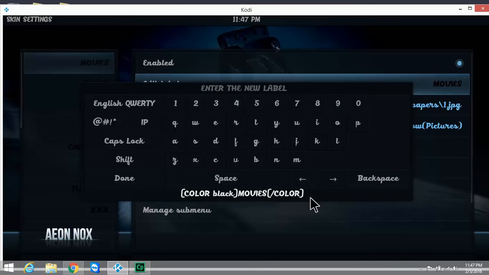and here you have the format. This is the format that you need to use to change all of your main categories to whatever color you want it to be. Wherever you see capital letters, that's where it needs to be capital. Wherever it's lowercase, that's where it needs to be lowercase. Wherever you see brackets, that's where the brackets need to be. This forward slash, that's where that needs to be to close it for the color.